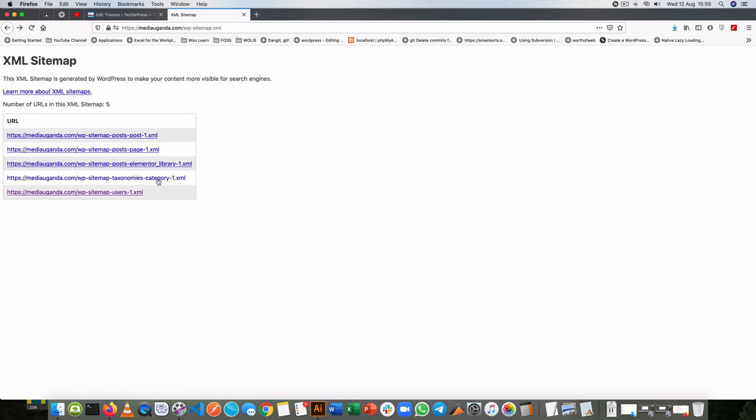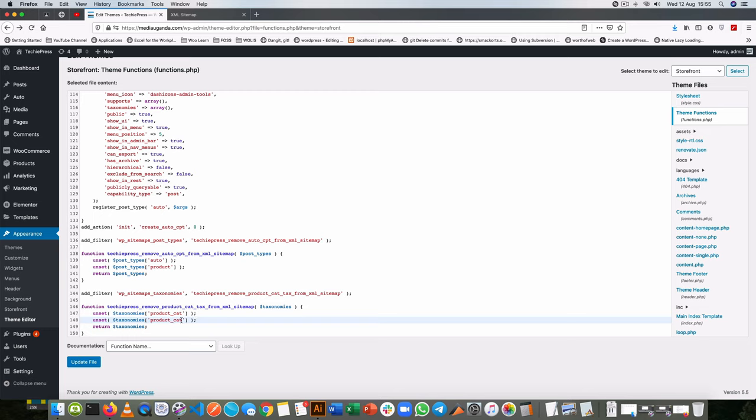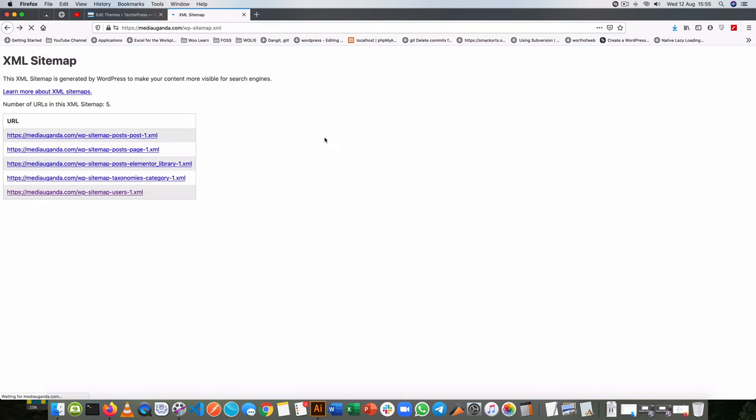If we want to see the same thing about this category, we can just come back here, copy this, add it to the line here, and we're just going to say category. And this is coming from the posts. We have category right inside as a taxonomy. So let me update this and then reload, and you'll see that that category is no longer showing up inside our sitemap. So that's how you remove a taxonomy from the XML sitemap.